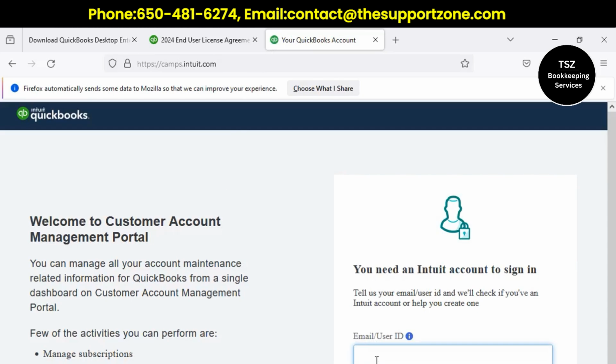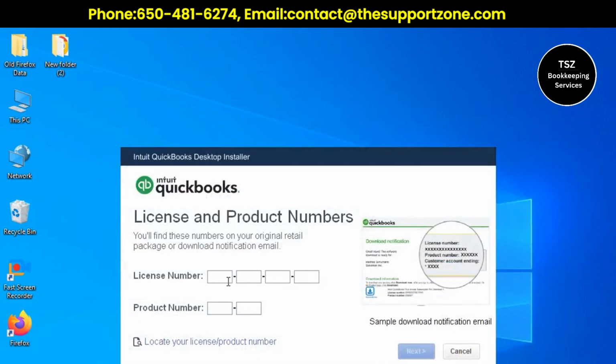You can enter your registered email address and it will ask you for your password afterwards. Once you are logged in, you will be able to see your license and the product information. So in my case, I have my information handy. I am going to put that in quickly.